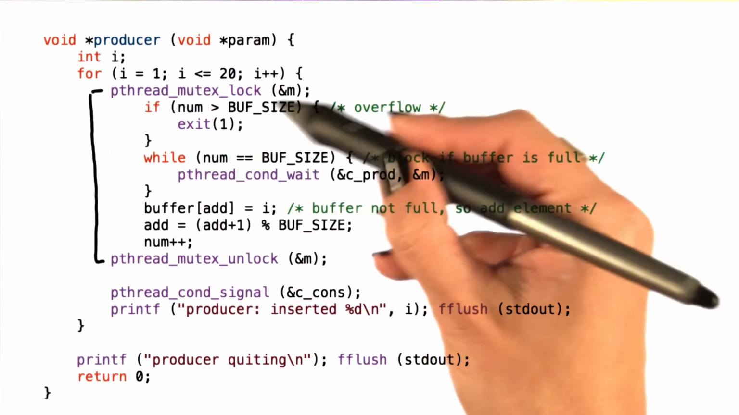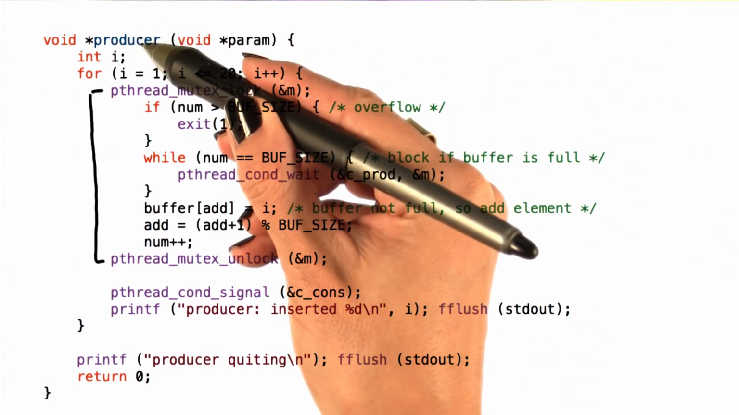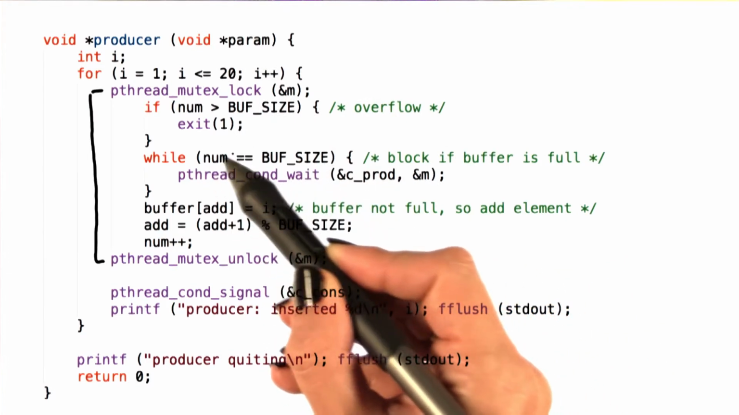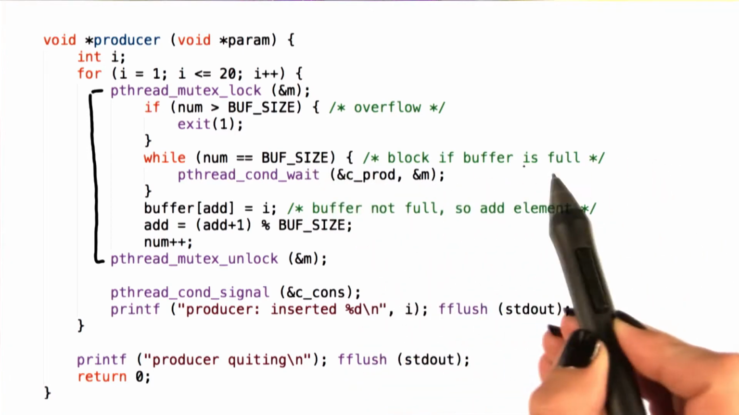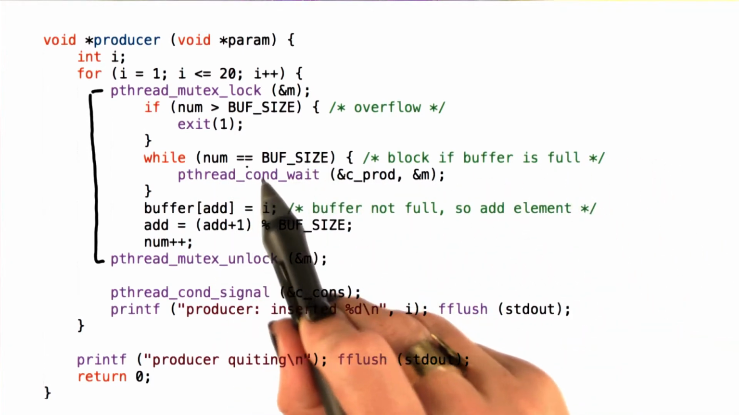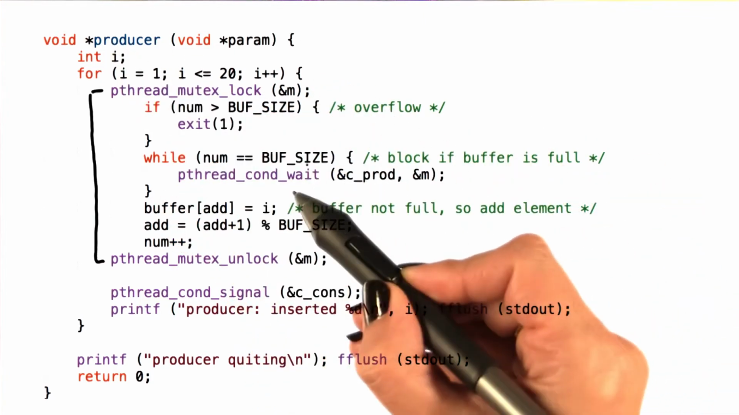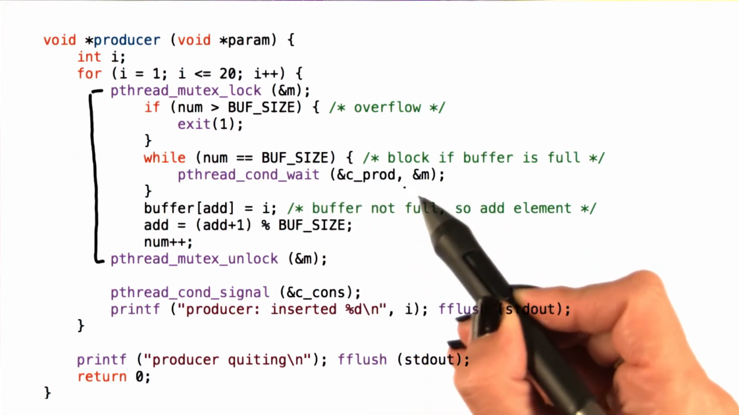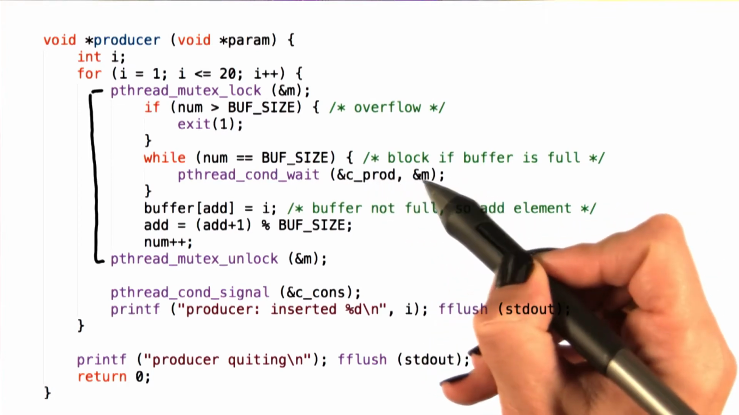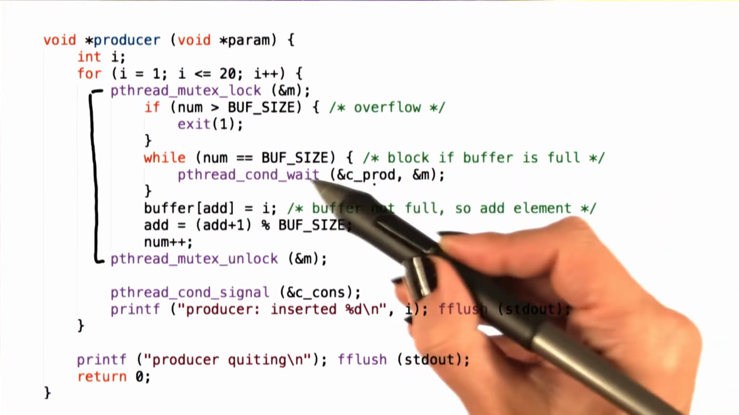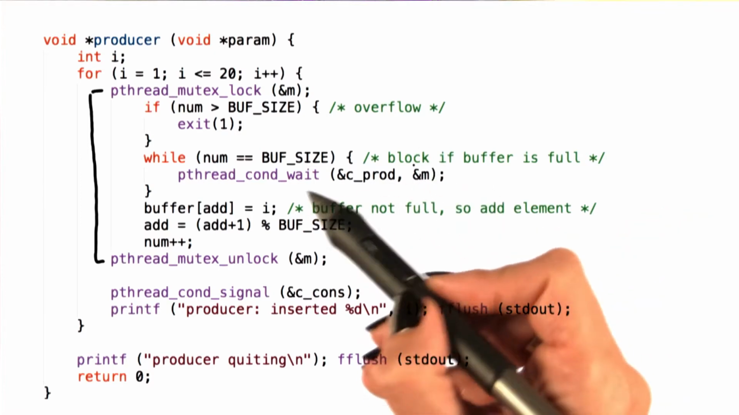We first do some error checking to make sure that we don't have buffer overflow. Now we're trying to produce data for the shared buffer. If the number of elements that are currently in the buffer is equal to the buffer size, that means that the buffer is full. So we have to wait. We have to wait on the condition variable that's associated with the producers. And in this wait operation, we have to use the mutex as part of it. Remember, this mutex has to be used as an argument of the wait call so that the pthreads library knows which particular mutex needs to be freed and then reacquired after we complete the wait.